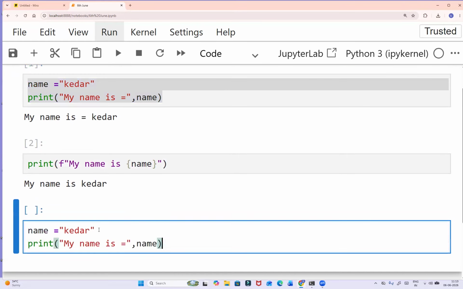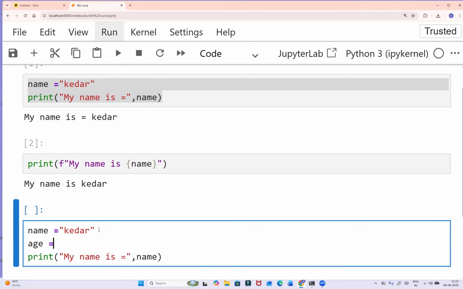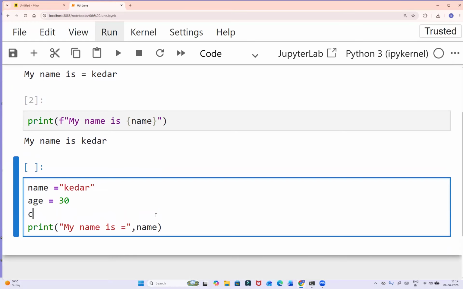Clear? So now I'm typing something, right? Age 30 or something. City equal to Chennai. Now you want to print something like this: My name is Kedar, comma. So any string you can type. Basically, inside a string, if you want to append some variable, you have to use this F.